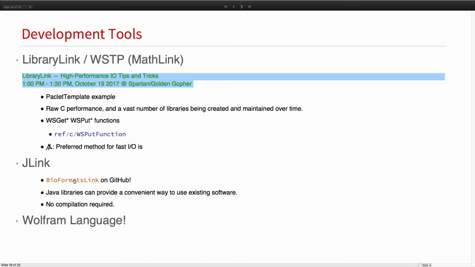We mentioned that there's Bioformats Link on GitHub. With this, you can actually go and look at our registration there and see an entire converter that we built in-house rather recently.